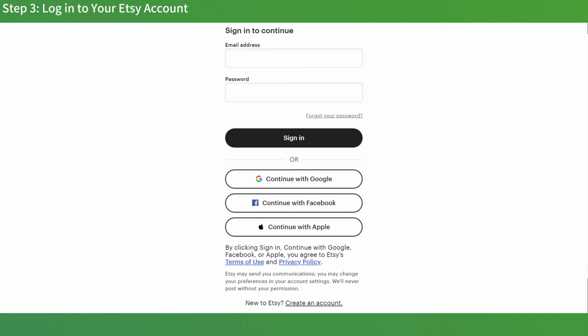Step 3. Log in to your Etsy account. The page will redirect to the Etsy login interface. Fill in your account username and password, and then click Login.